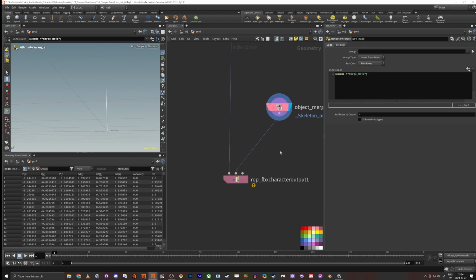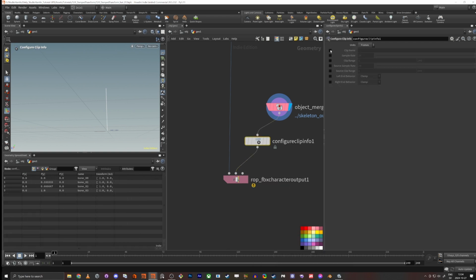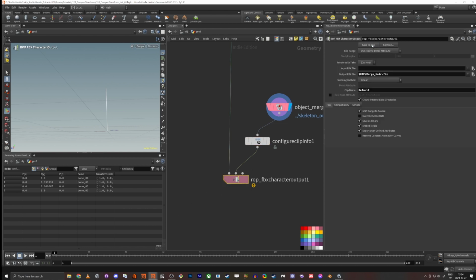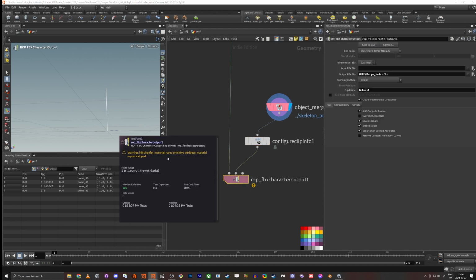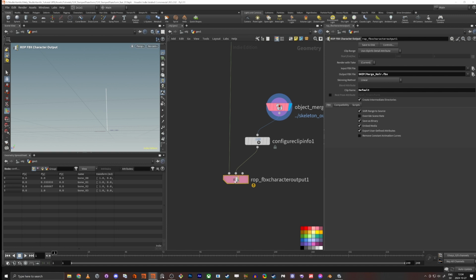It's probably because here we also need an info, Configure Clip Info. And I just do like this, and we set the clip name to be default. And if we save again, we get missing FBX name primitive attribute, material export skipped.